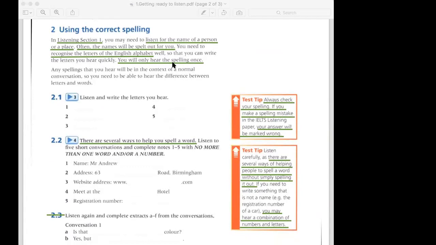Okay, so often, especially for part 1, you may need to listen for a name of a person or a place. Sometimes the name is spelled out for you, meaning my name is Tia, that's T-I-Y-A, okay? If they spell it out like that, you're only going to hear the spelling once. So it's important to listen carefully. It's also important that you're able to recognize the different letters of the English alphabet. And some letters sound similar, like M and N. So it's important that you can hear the difference between letters that sound similar. So we're going to practice that now.